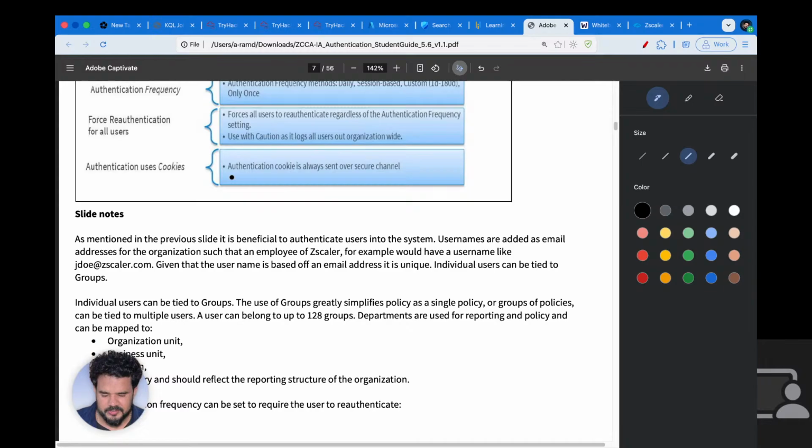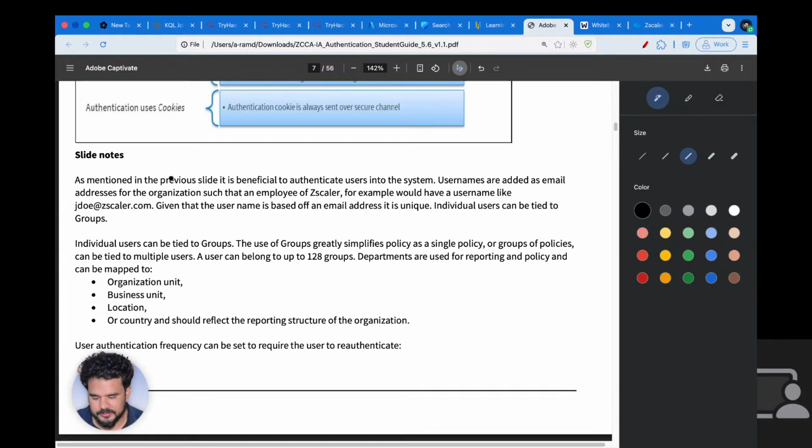Authentication uses cookies, which are sent over a secure channel. I will tell you about cookies later. This is something that applies when you bind Zscaler with SAML.